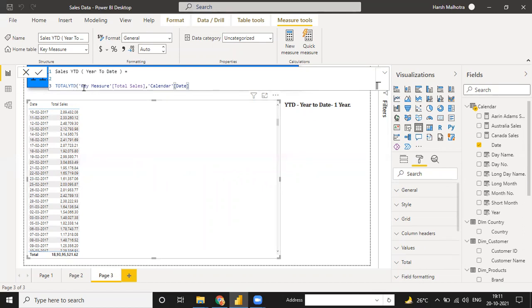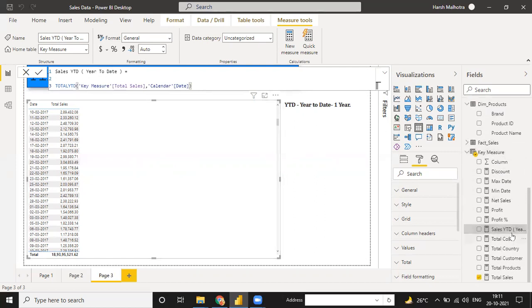So now our function is done, that we have a total YTD balance. We need total YTD balance, key measure. This is your total measure, and calendar date. I can just drag down and just click enter. See, my function is written. Where is it written? Sales YTD. You can just drag and drop.